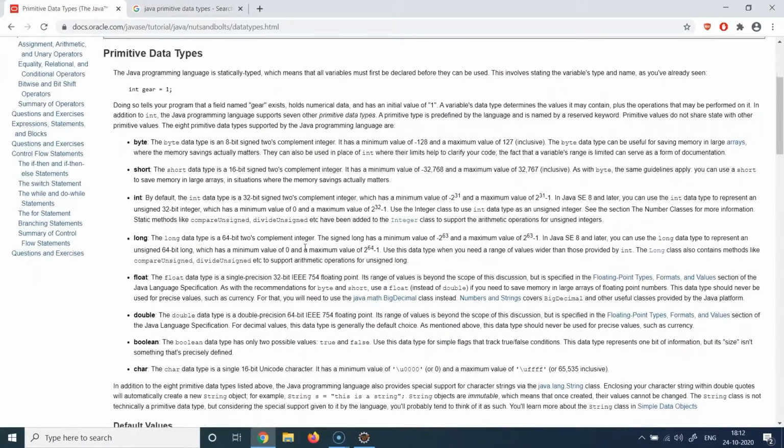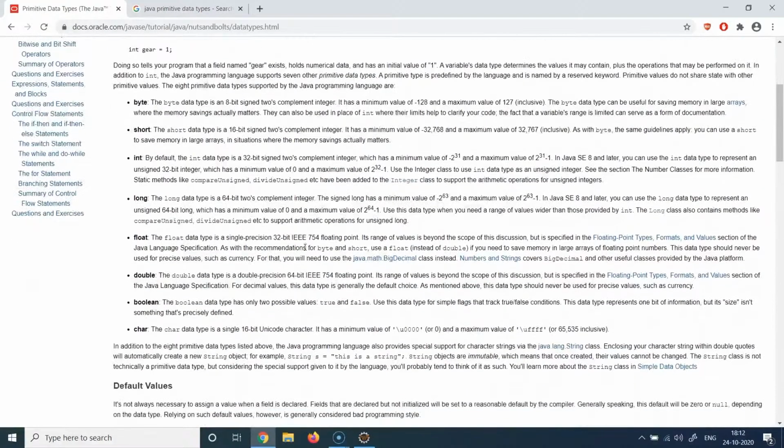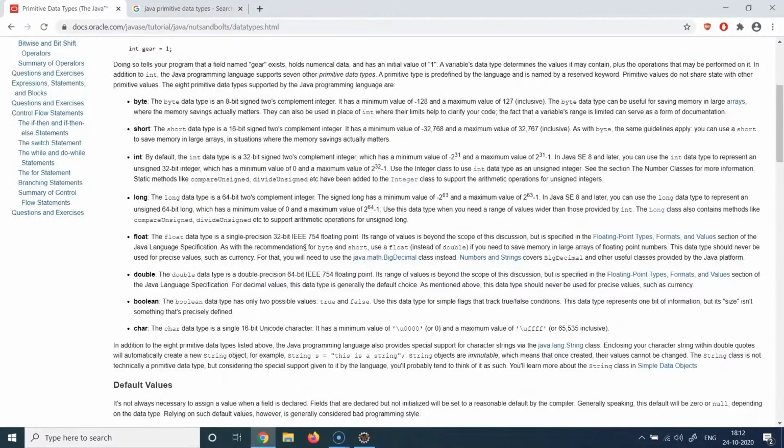So Java has these primitive data types, which you can see here. Some of them store numbers, some of them store Boolean values, and some of them store characters. The data types which store numbers are byte, short, int, long, float, and double. These 6 data types are used to store any kind of numeric value. Let's understand these a bit more.